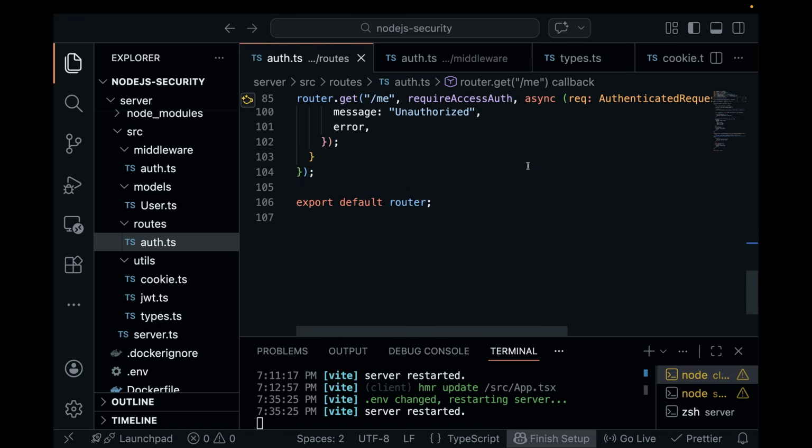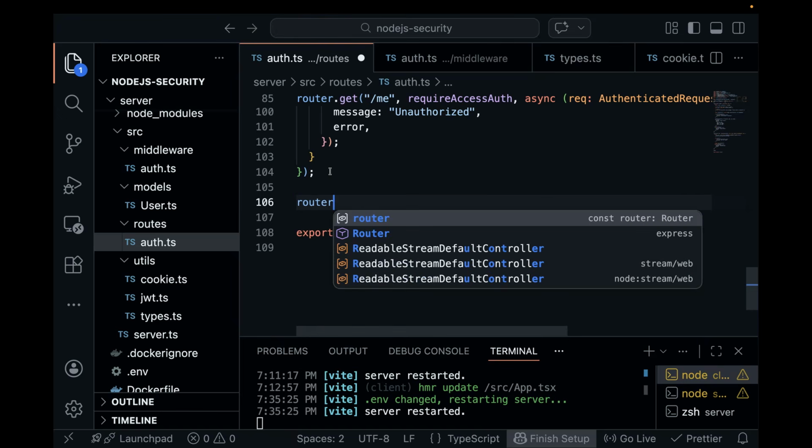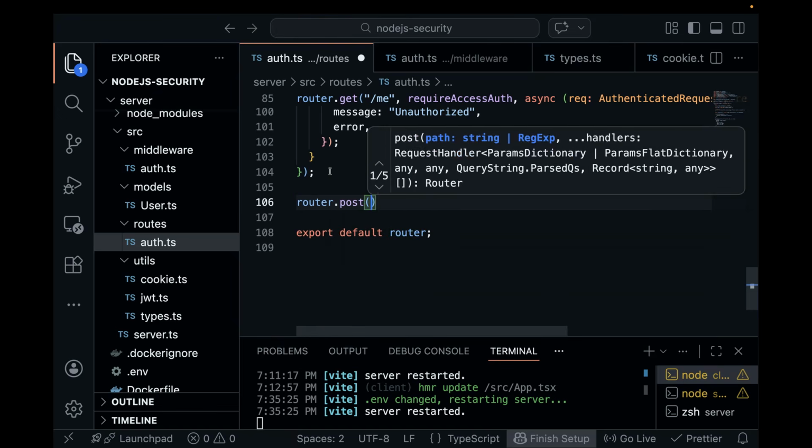So now we need one more here. Let's quickly create that, and that will be our logout. Why? Because until this time we were managing the logout from our client side, where we are just deleting the local storage token. That is not the best option. So that means you need to clear the cookies. So I'm just going to do a router.post, and let's do a logout.